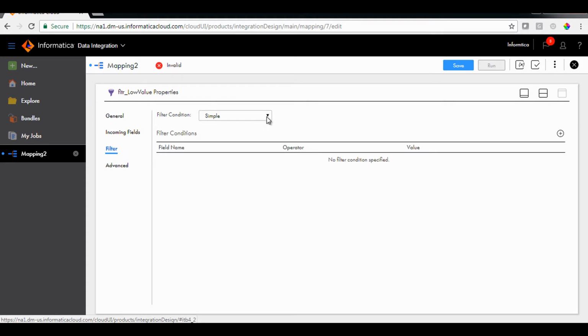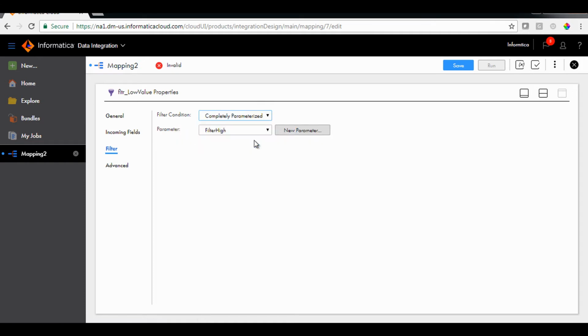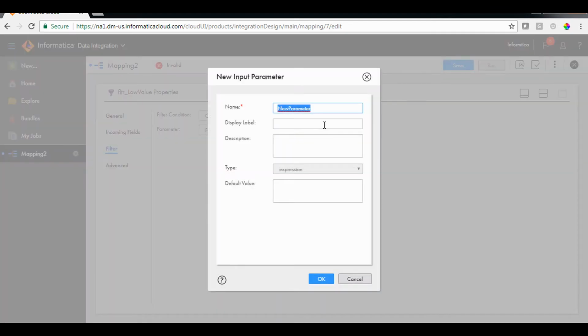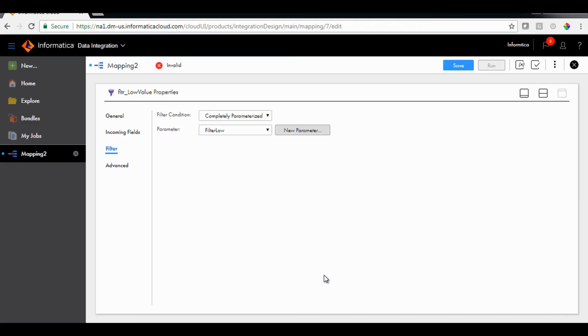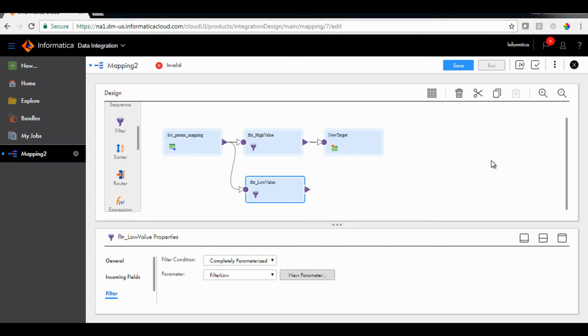From the Filter Condition drop-down, select Completely Parameterized. Click the New Parameter button beside Parameter drop-down. In the New Input Parameter window, enter Filter Low for both Name and Display Label fields, and click OK. Now we will configure the target in the mapping.